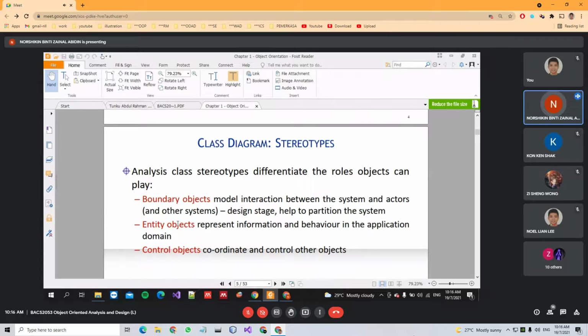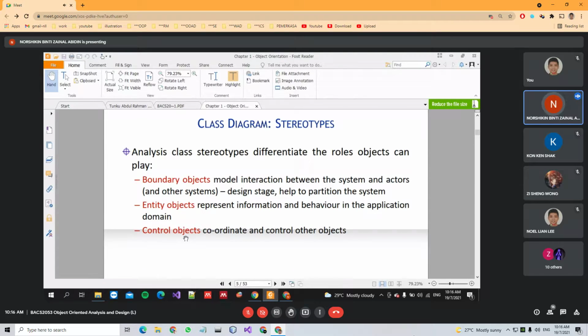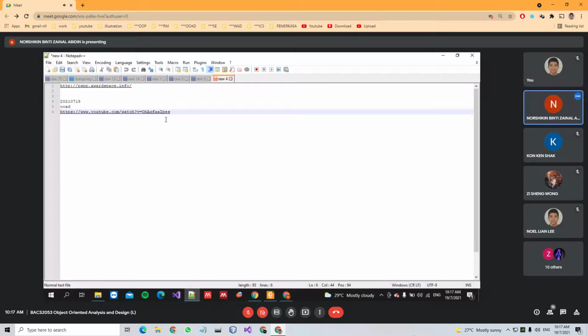And then we have entity object. Entity object usually represents information and behavior of the application. And we have control object. Control object tells what the behavior of the system is. But to make you understand about these objects, I think I found a link on YouTube.